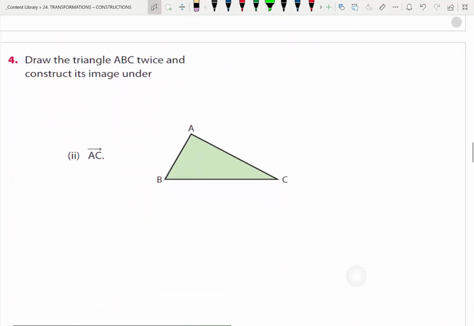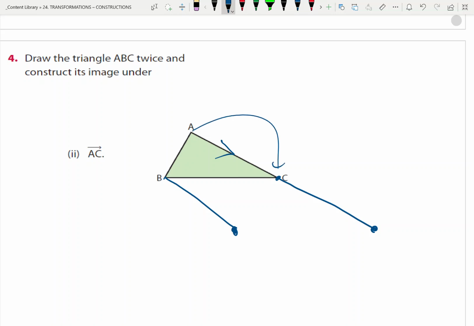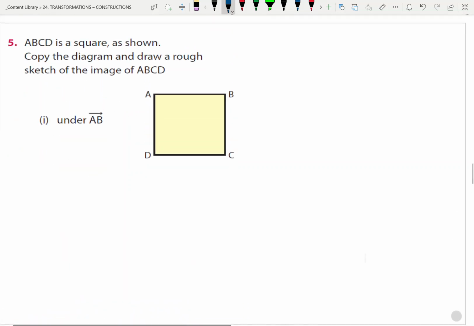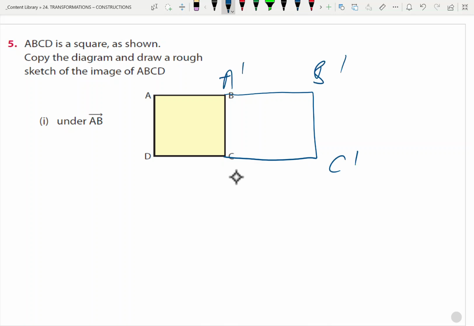And draw the triangle twice and construct its image under from A to C. Okay, so that's A to C there. So that's our movement. So this point will head off here. This point will head off here. And this point, this A gets mapped to C. We end up with this triangle. A to B is a square it is, so A prime, B prime, C prime, D prime.